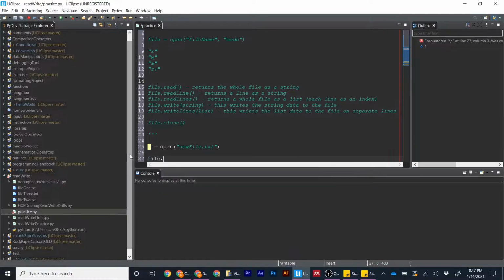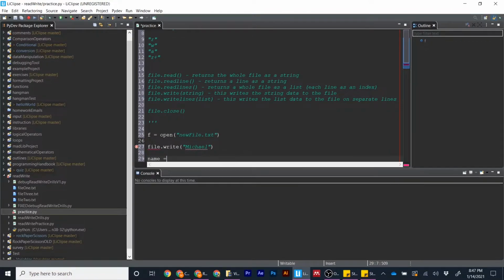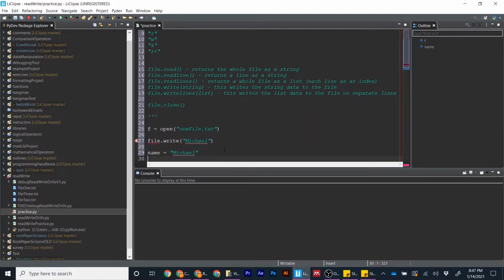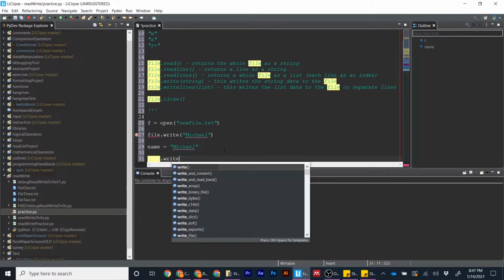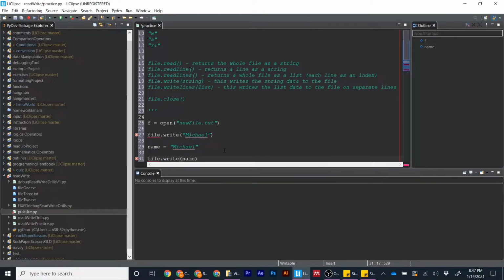So let's write our name into this file. We'll do file.write, and we'll just do Michael. You can do whatever your name is. My name is Michael. So .write just takes any string to the file. It just writes that string, Michael, to the file. But it can also write variables. So I could have also done name equals Michael and then file.write name. And that does the same thing.